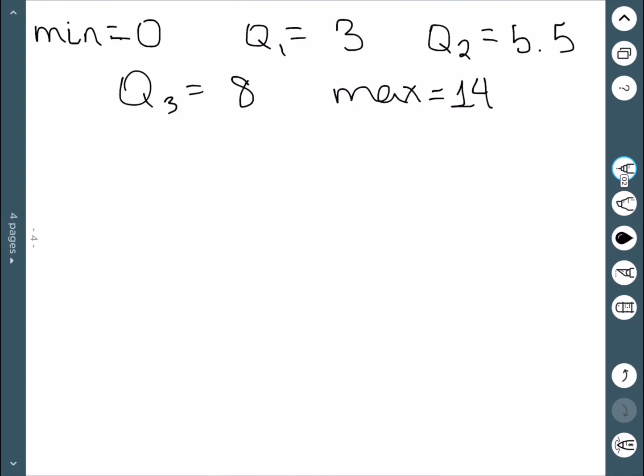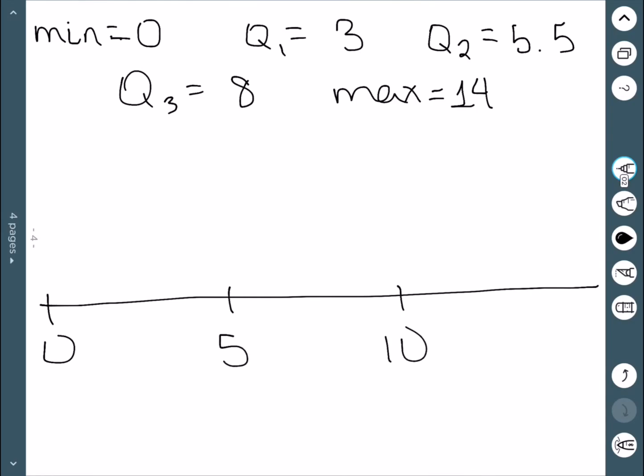We'll do one more example. This time we'll give you the 5-number summary. This one actually looks at the sugar of adult cereals compared to kids. We'll have 0, 5, 10, and 15. So we have 1, 2, 3, 4, 5, 6, 7, 8, 9, 10, 11, 12, 13, 14, 15.